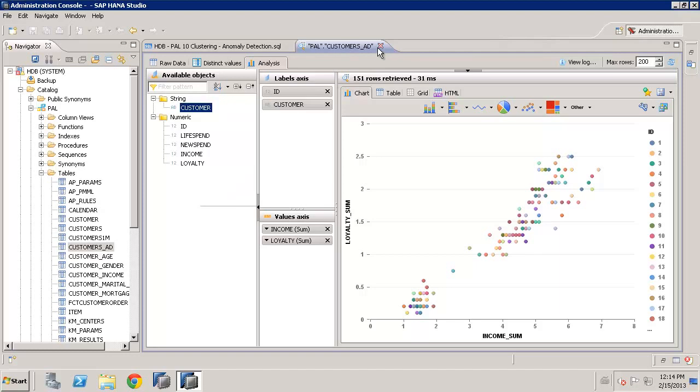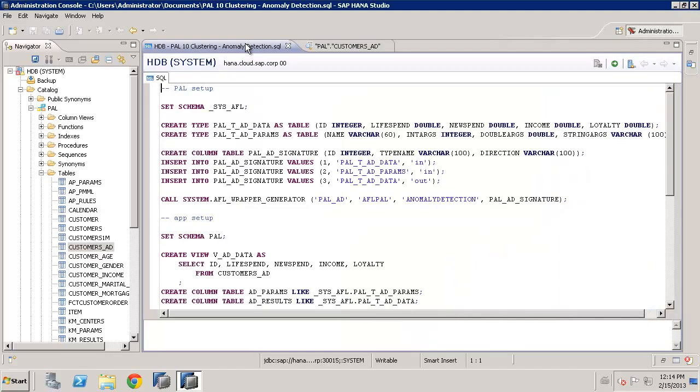So having taken a look at that, we can go to the code, and as always I've got some code pre-prepared to save us a bit of time. Again, if you've not seen the Getting Started or the Key Concept videos, or indeed the K-means videos, I recommend you watch those first because we're building on that knowledge. So the first thing is we need to create the algorithm. We need to effectively create a procedure in the _sys_AFL schema.